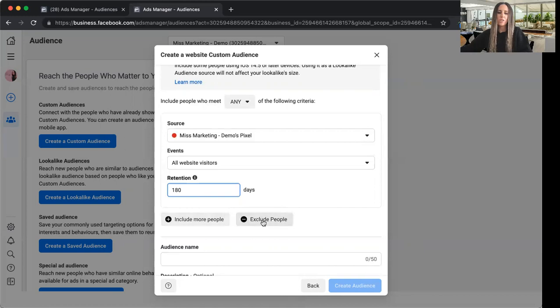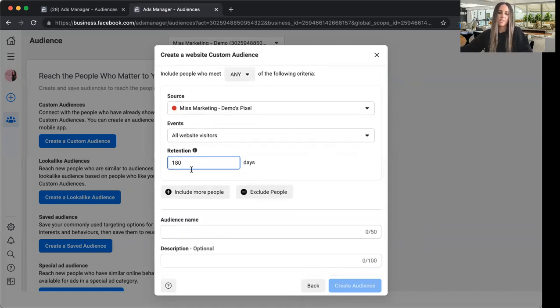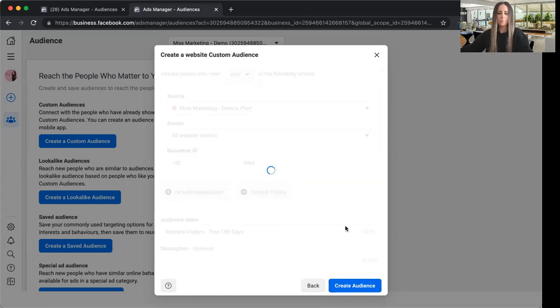You can also include and exclude people. Sometimes we exclude people that have bought in the past week, but I won't go into that in this particular tutorial. This is how I would set it up for most businesses. And then I would just call it website visitors, using a naming convention that's super obvious. So website visitors past 180 days. See how obvious it is when you're going to pull it in what that audience would be.